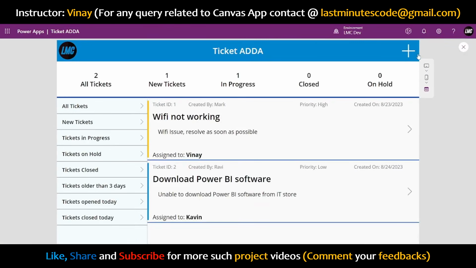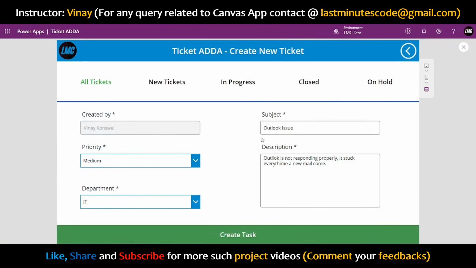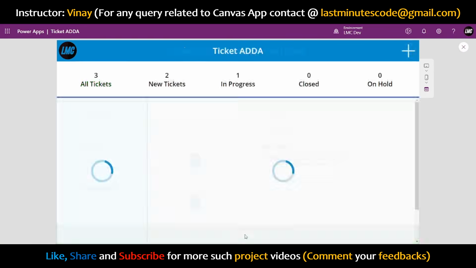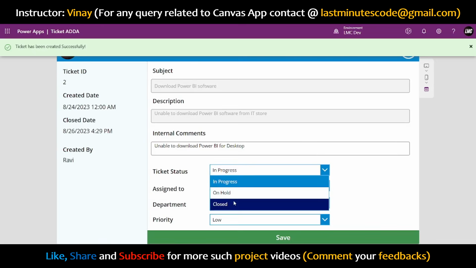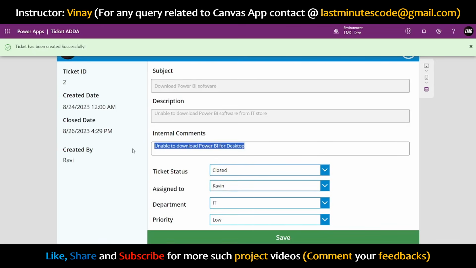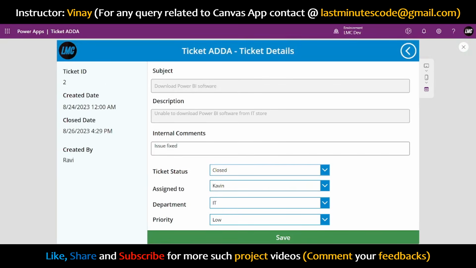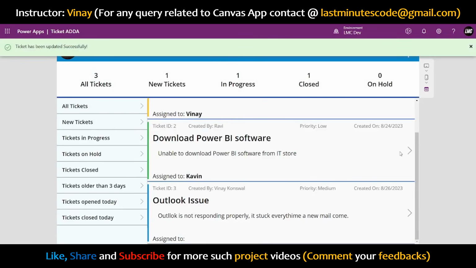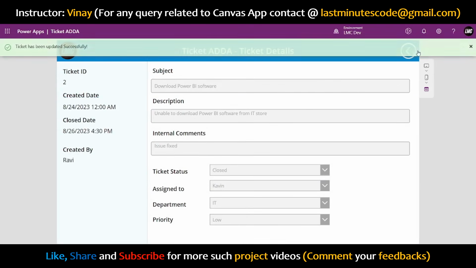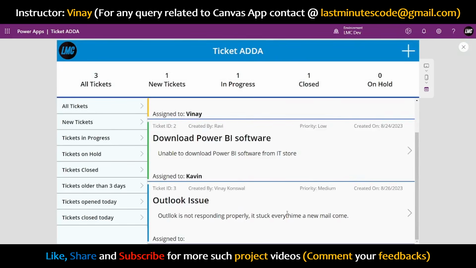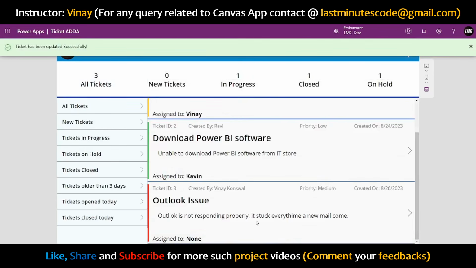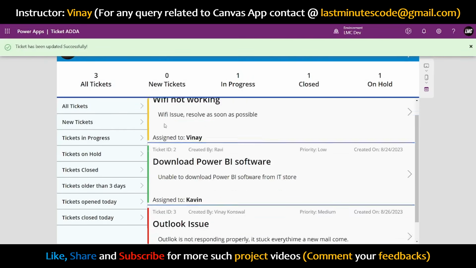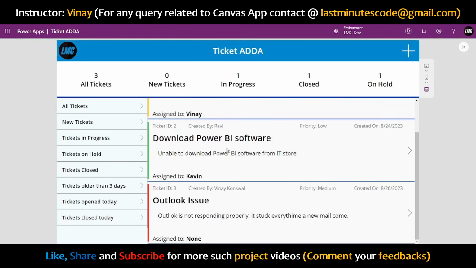Okay, now this time, let me just add a task. I'll say create task. I have 3 tasks with me, right? One is this, one is this, one is this. Let me just close this one. Okay, I'll say issue fixed. Once I do this, see, this is saved, unable to do any changes, right? And this one I'll make as on hold. Okay, I'll save this. See, currently there is no new ticket, 1 in progress, 1 closed, 1 on hold.